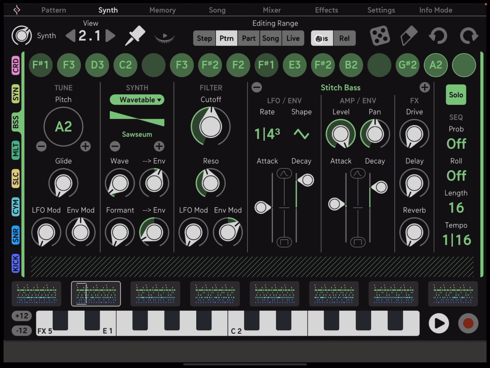If instead I go to absolute mode and I change this cutoff value, let's just make it fully open. So this has now been written to all of the steps in this pattern. And we can see that when we go to the live page, right? This filter cutoff is just staying static at that value. I bring this down, go back to live page, right? It's just static. So those are super important to understand.